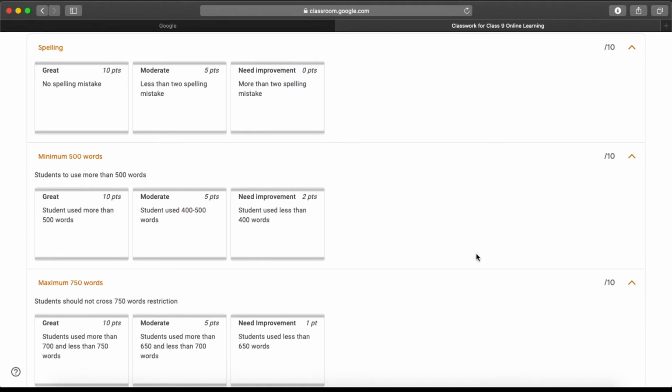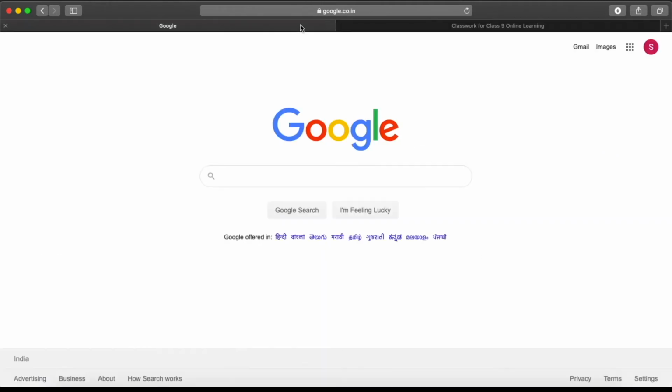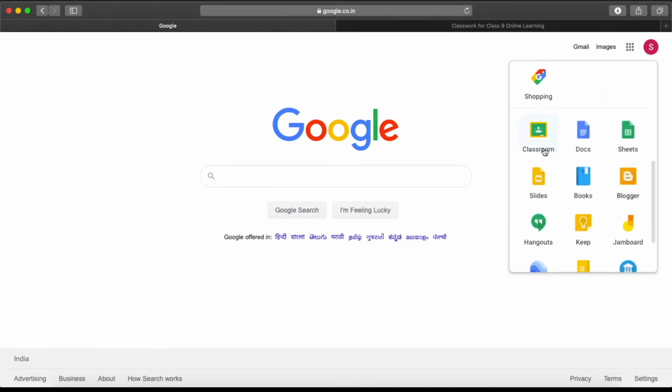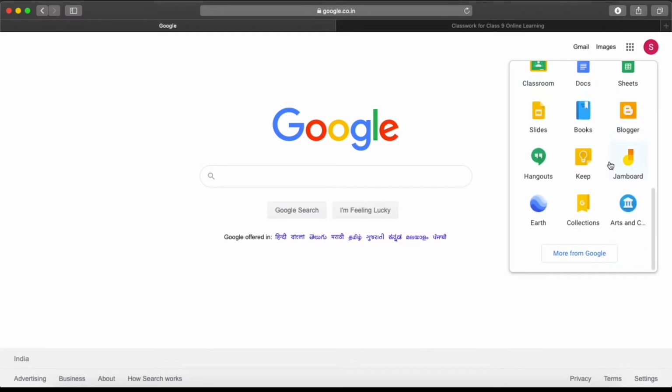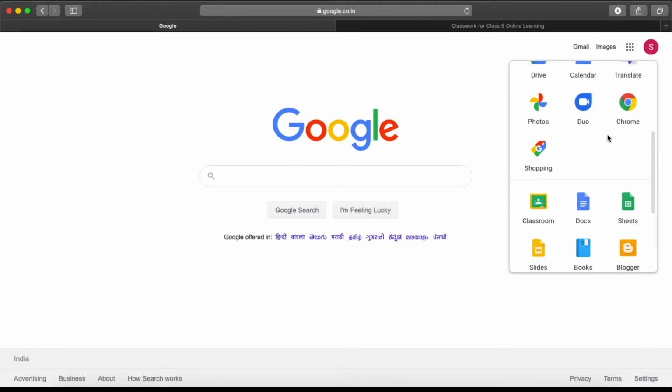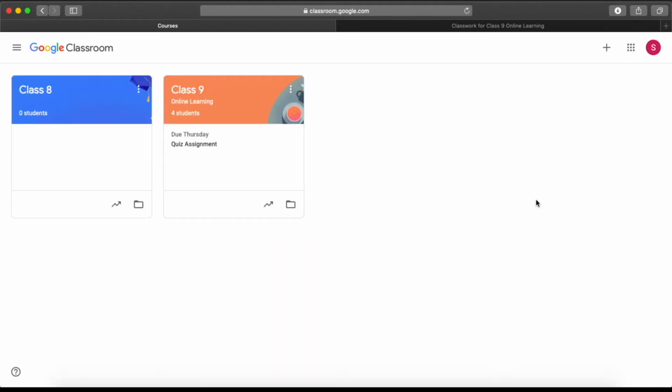To access your Google Classroom, first of all, you need to go to your Google homepage. And from there, you need to click on this 9 dots, this particular button, which is Google Apps. There you will find your Google Classroom here. Now, for your case, you may find Google Classroom somewhere in this area because that's the default location of Google Classroom icon. I moved it earlier here for better access. So let's click there. Okay, now this is the view of my Google Classroom.